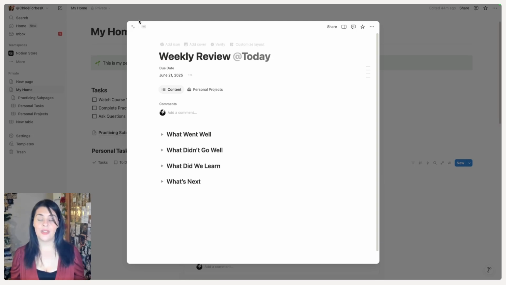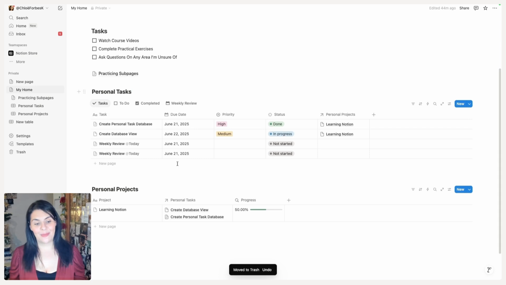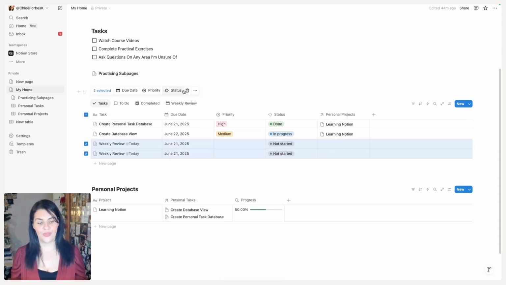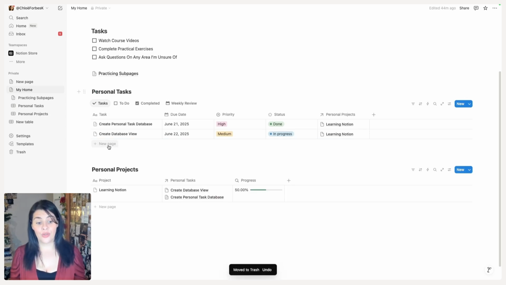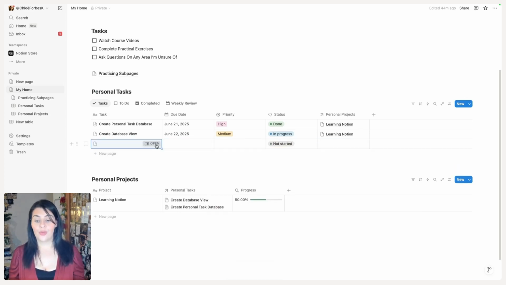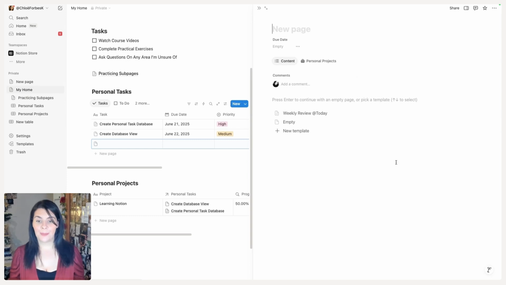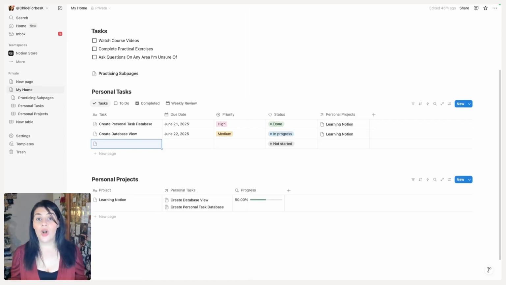And again, we can open this up into full page to edit. If we come back to our task database, we can see we now have 2 weekly reviews here. We might want to delete some. So let me just click in and delete both of these for now. And then if we add a new page within our tasks view and we open this up, you can see it did not apply that template as the default. So that's just one helpful shortcut that can be used in combination with database views.